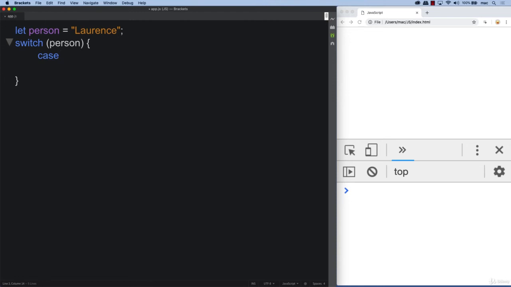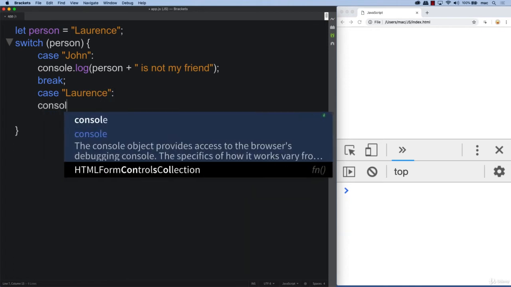So it's case and then the value of the case. We'll look for John. And then here we've got the code that we're going to be running, and you can come up with any type of message you want there. And then don't forget the break as well. We also have the case where we're checking to see if it's equal to Lawrence, and if it is, then we've got the colon there, and then we're going to run our block of code.